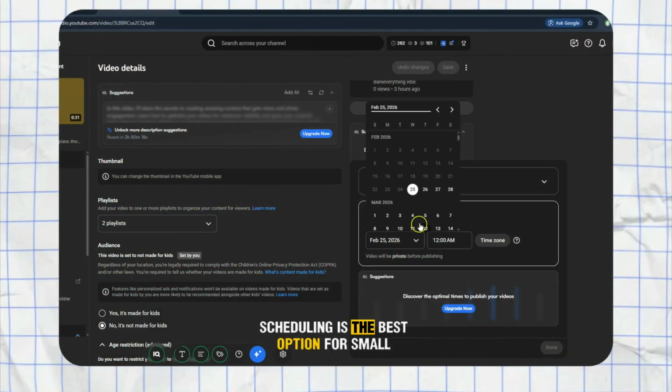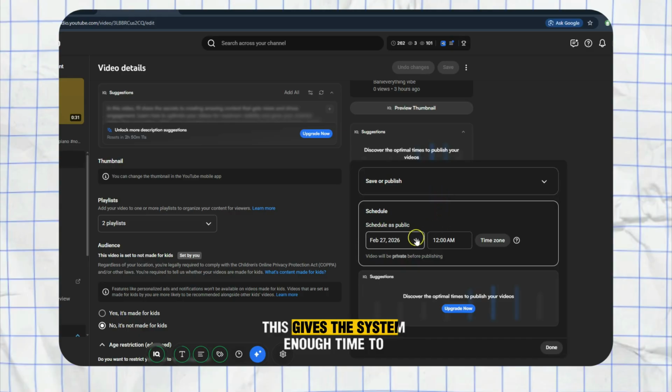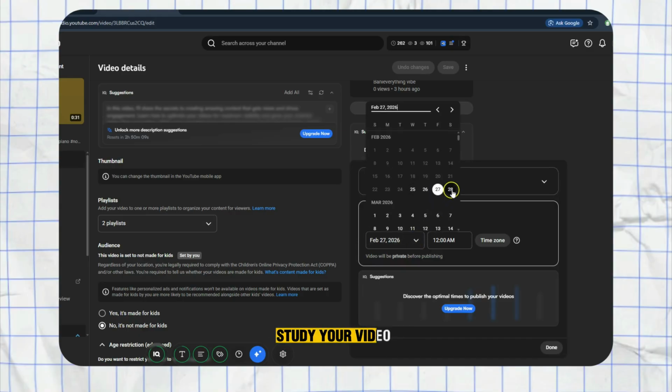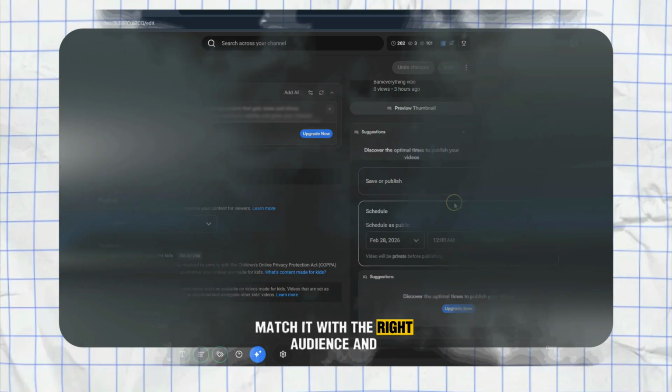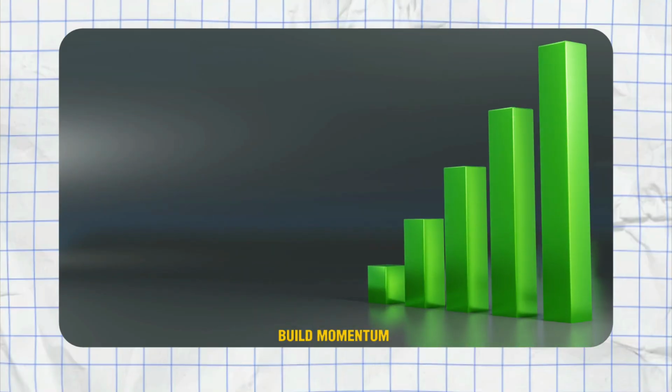Scheduling is the best option for small creators. Don't schedule for today. Pick a date 2 or 3 days in the future. This gives the system enough time to study your video, match it with the right audience, and build momentum.